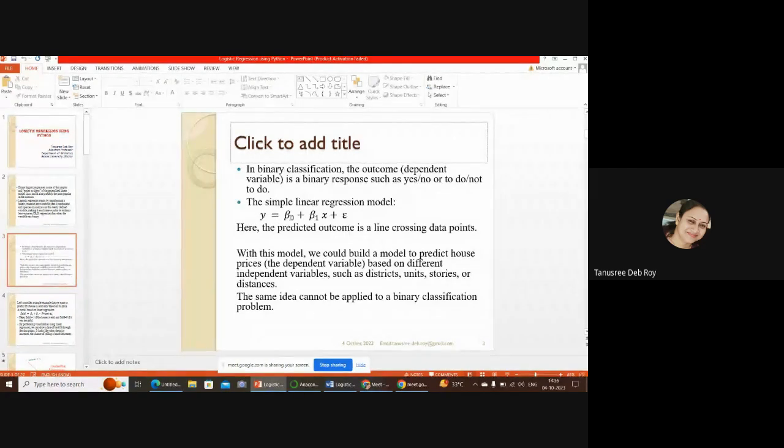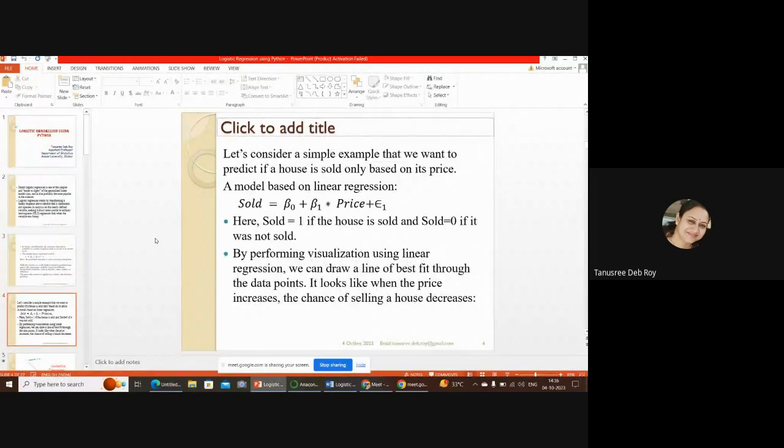Y is equal to beta naught plus beta 1x plus epsilon. You know the interpretation of these terms, so I'm not going into the theoretical details. Now, I'm telling you what we can do with this model. We can build a model to predict house prices. The house prices here will be the dependent variable, based on different independent variables such as districts, units, or distance. Now, this same idea cannot be applied to a binary classification problem.